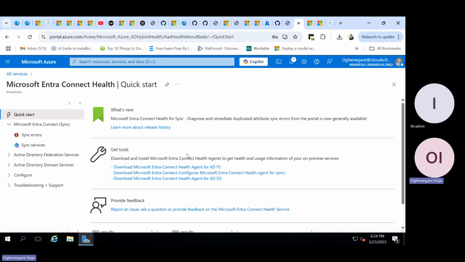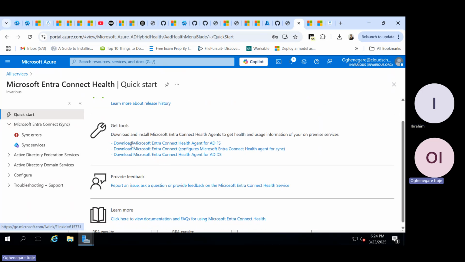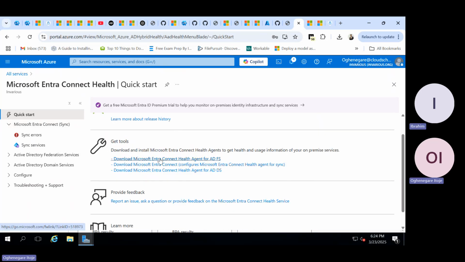There's an issue here. You can see that under the quiz we have a lot of tools. You can download the Entra Connect Health for ADFS. If you're using Active Directory Federation Services, this is the tool you'll be using. You have to connect it, right? If you're using the Connect Health agent for sync, you also have to install it. Then for AD DS, you have to download and install it. So there must be a download that links the two together.